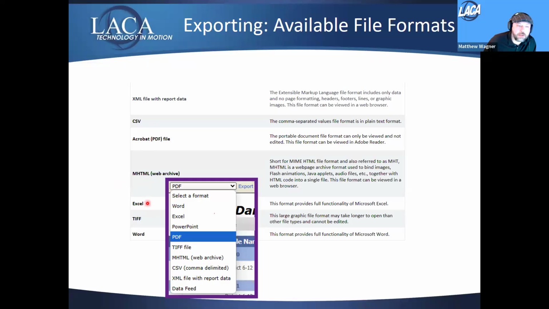The next one's probably going to be Excel, because we want to take that and put it into Excel and manipulate it. So I'll say I want to export this report as I'm seeing it right now, and I want to put it in Excel, the way I can play around with it. Keep in mind, it does do all the formatting, the logos, the title, everything that's in the report is going to be in an Excel spreadsheet.